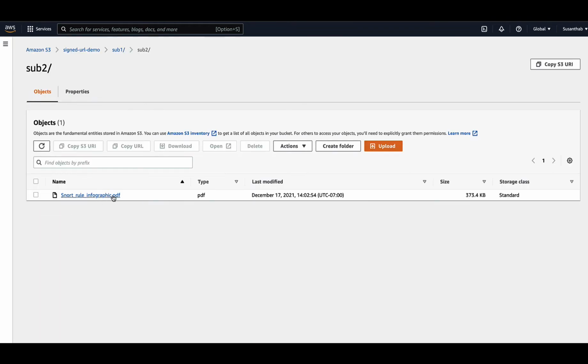So this is the file I'm going to generate a signed URL for, and then we'll share it. We'll see that by using this signed URL we can access it, right? So remember, this is my bucket structure, folder structure. Sign URL demo is the bucket name. Underneath we have sub1, sub2, as we see, as subfolders.